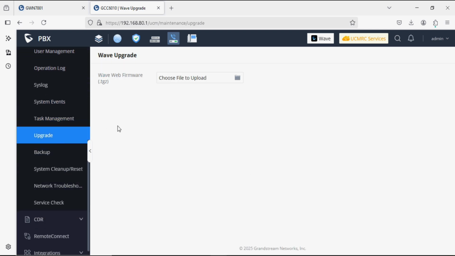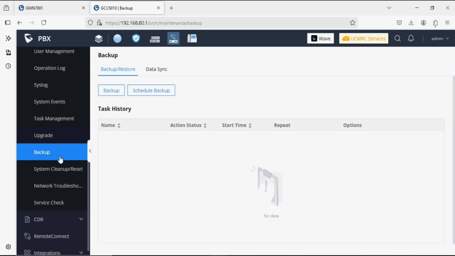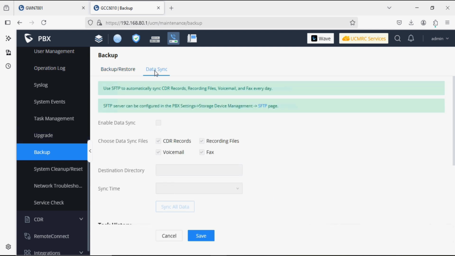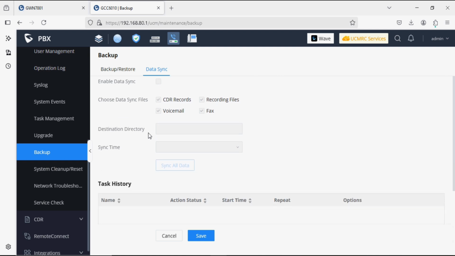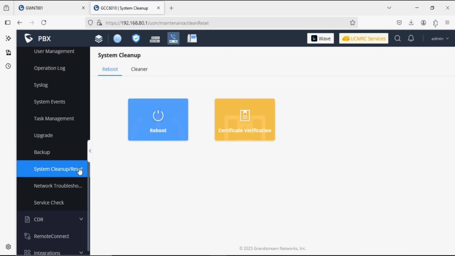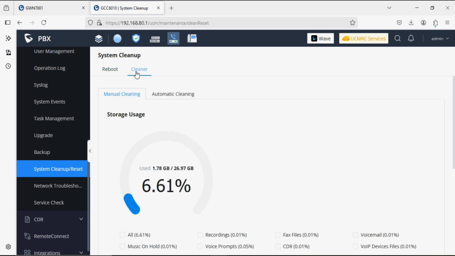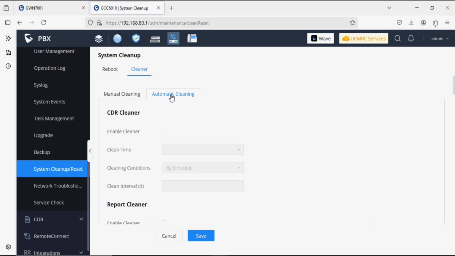And similarly, we can upgrade the firmware, or we can take the backup from backup option, and we can sync the data on SFTP on a time based condition. Then we can reboot or enable the cleaner to clean the internal storage or external storage on automatic cleaning or manual basis.